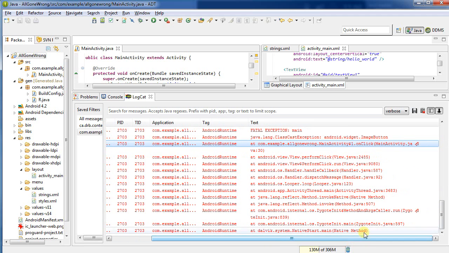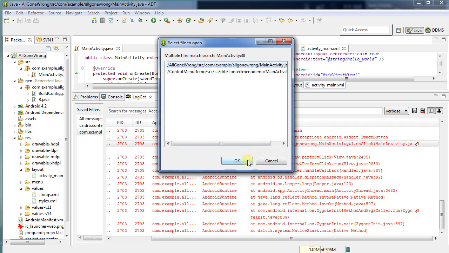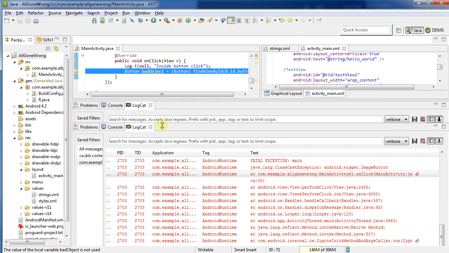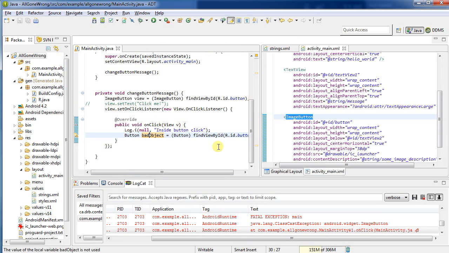And we can see here that the onClick, we triggered an exception, a class cast exception with an ImageButton. Oh, that's pretty descriptive. On line 30. So I'll double click on that. Ask me where I want to go. On line 30, there we go. So I've got my class cast exception that we saw. So I'll comment that out.